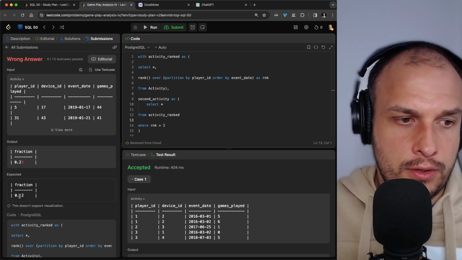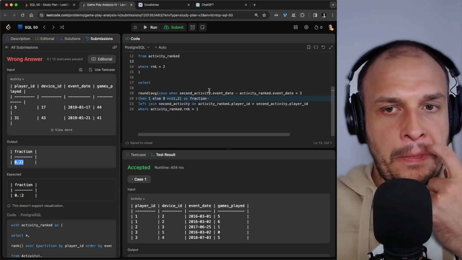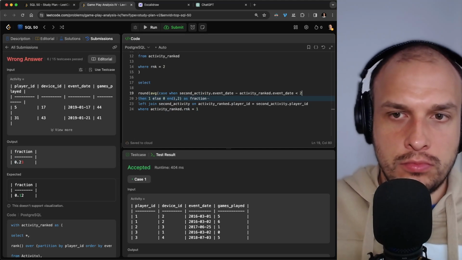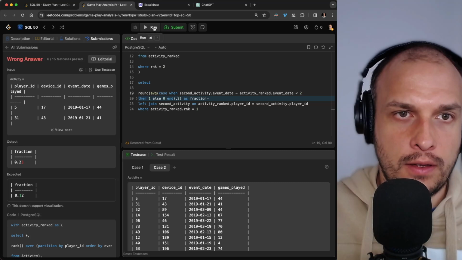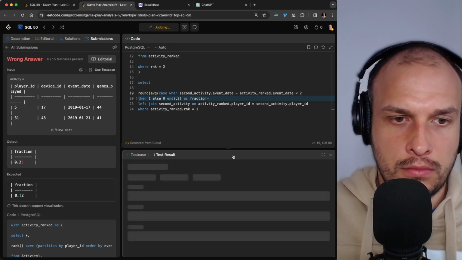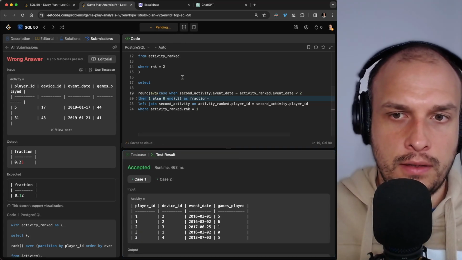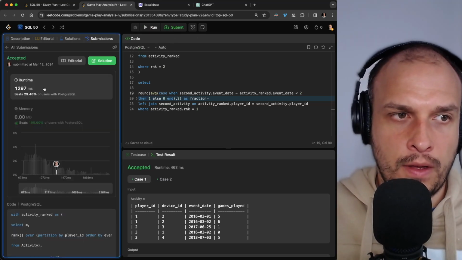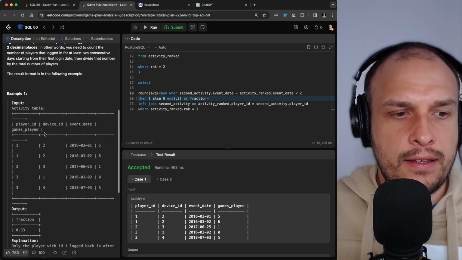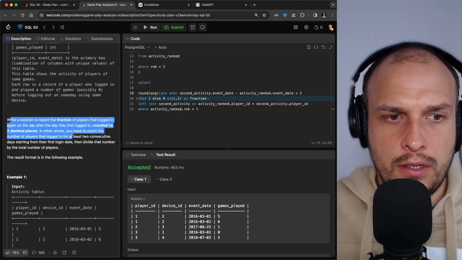So fraction expected, fraction 23. So probably here should be 2. Let's use this test case and run and check. Yes, let's submit and see. Now accepted.